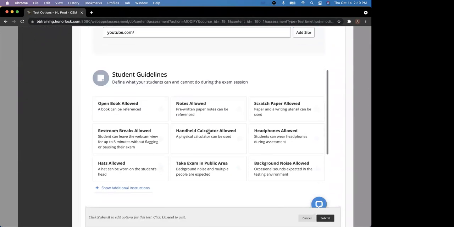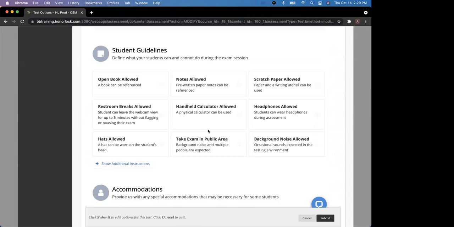All right, moving on to our student guidelines here. These are just additional settings that you can control for each exam that allow you to further customize your level of proctoring. They're a little separate from the ones that I just went over. In a recent update as well, there was a slight change to these top 3 settings: open book allowed, notes allowed, and scratch paper allowed.